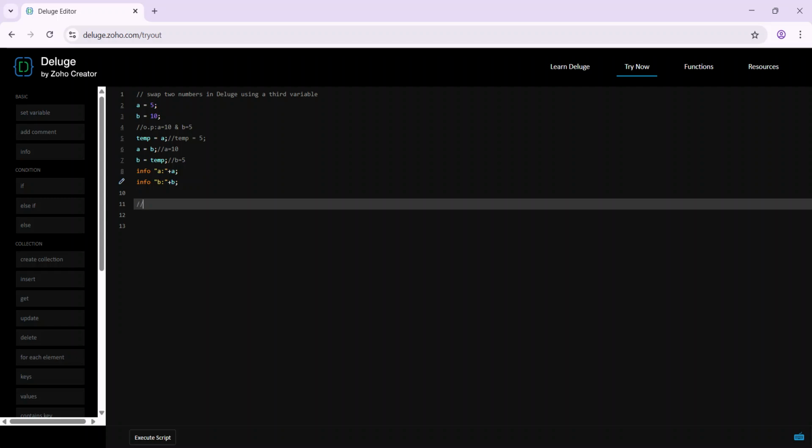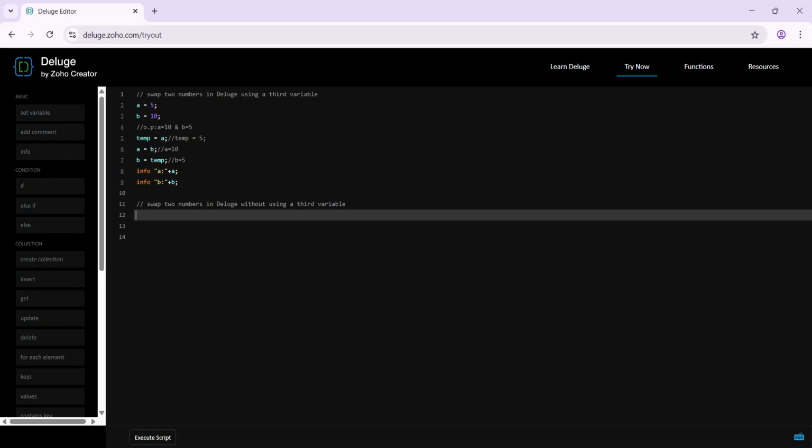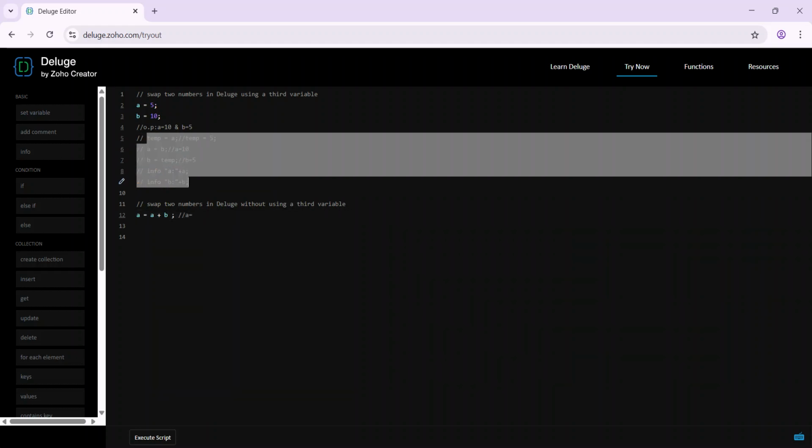Let's learn about another approach, which is swapping two numbers without using a third variable. Without using a third variable, we solve this problem by using an arithmetic operation. First, we sum the two variables' values and assign that summation value into the a variable, which is a equal a plus b, right? Right now I'm just commenting that code first.